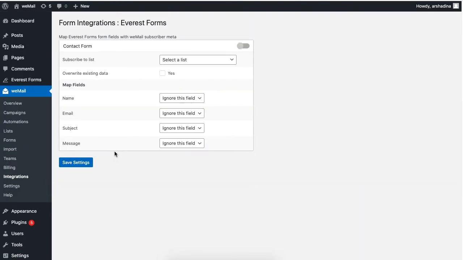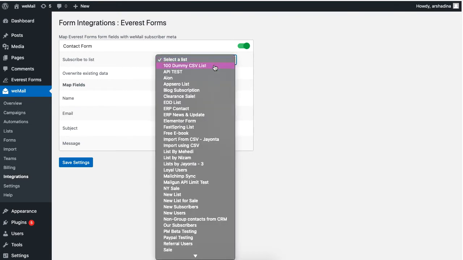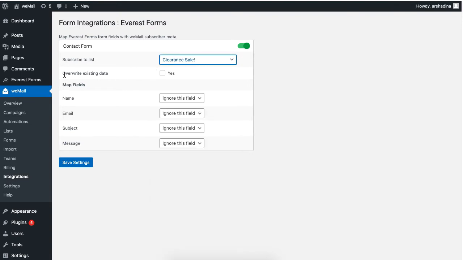Now enable the option for Contact Form. Then, select an email list. You can also choose to overwrite existing data. Now, set the map field of your choice and hit Save.